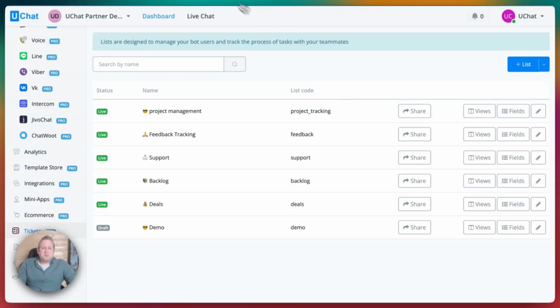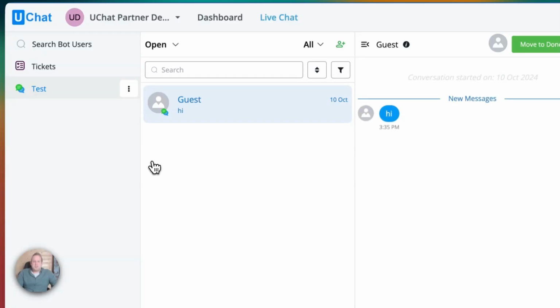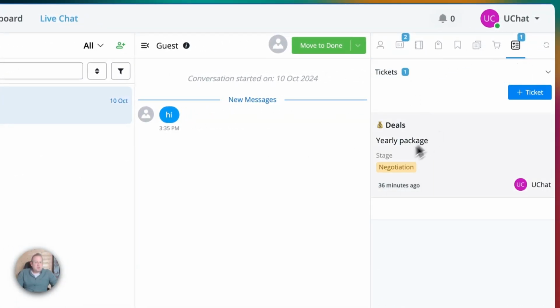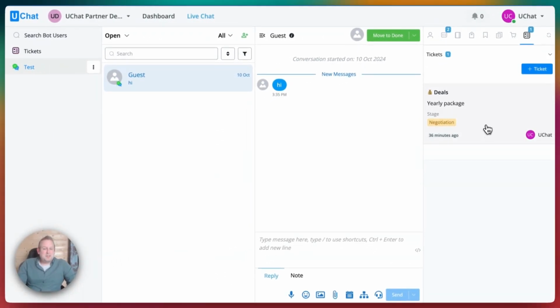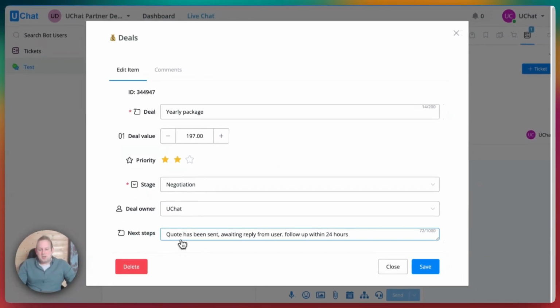One additional feature, of course, is that you can also use lists directly inside of live chat. And if I go towards a specific user, so let's go towards this one, I can also access the tickets here. So if I'm going to take a look at the tickets, you can see that I already created a ticket for this user. That's a yearly package. This is the offer that has been sent. So as you can see, quote has been sent, reply, waiting from user, follow up within 24 hours. This is just an example.